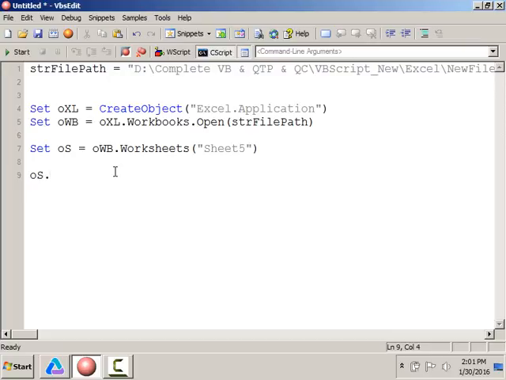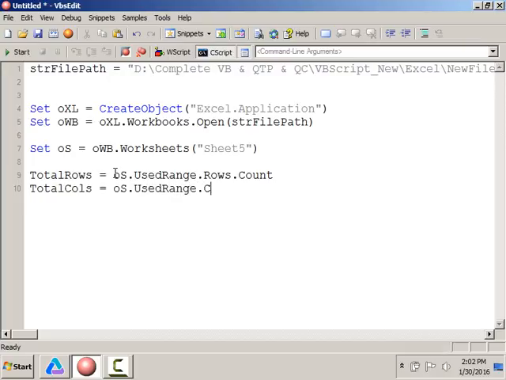oSheet dot, first you have to understand how many rows there are. Say total rows equals oSheet.UsedRange.Rows.Count. Total columns equals oSheet.UsedRange.Columns.Count. This is how you get the total number of columns and total number of rows.